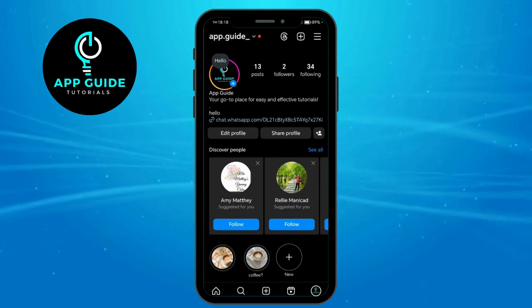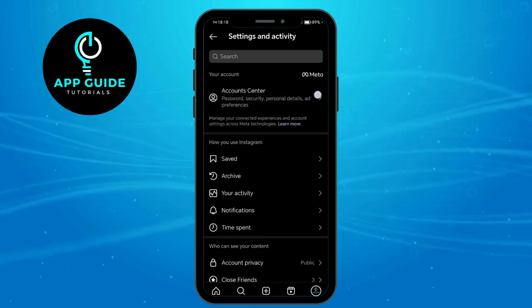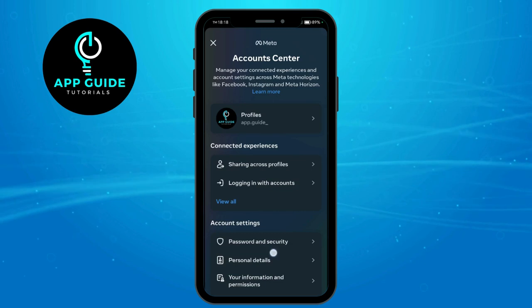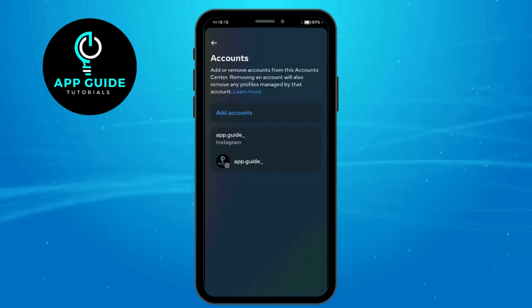In order to do that, click right here on your three lines. Then click right here on your Meta account center until it actually opens just like this. And then once it opens, just scroll into the very bottom, click on this add more accounts, and then click on this add account right here.